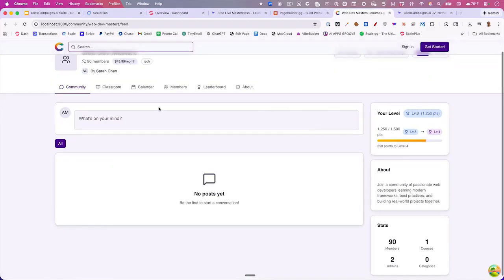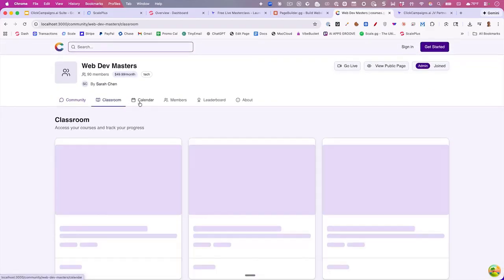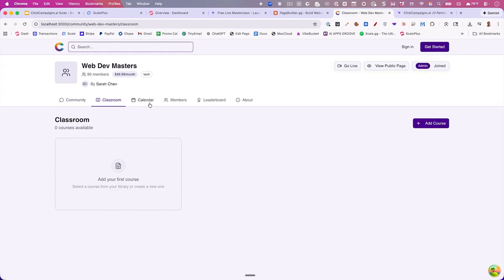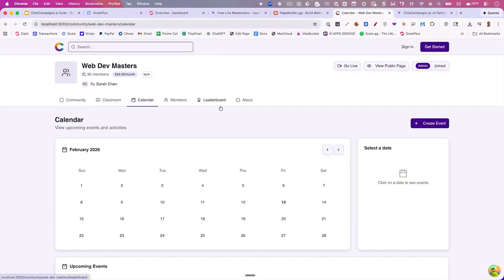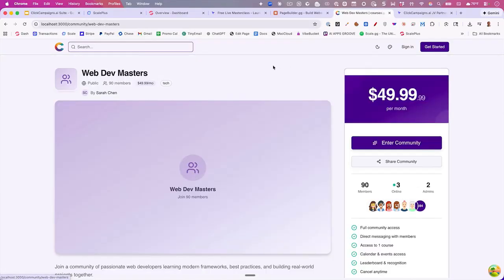You'll see it here, just like, does this look familiar, right? This looks just like you would see it. You click add a course. This is the calendar. This is meant to be just as easy to use as School. And you can even view the public page.